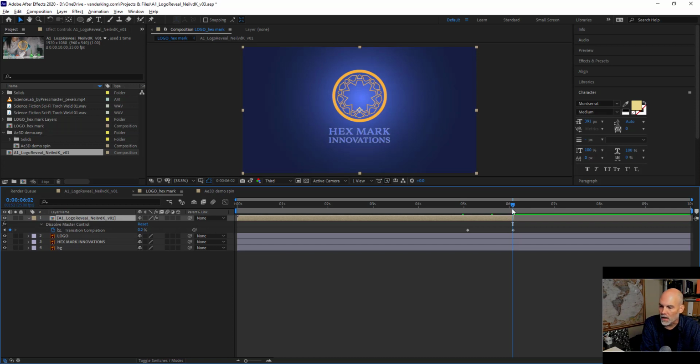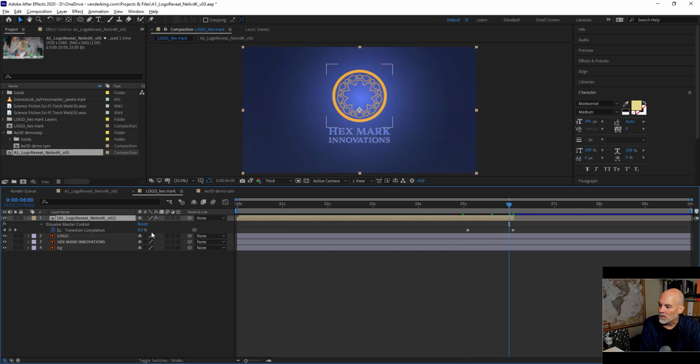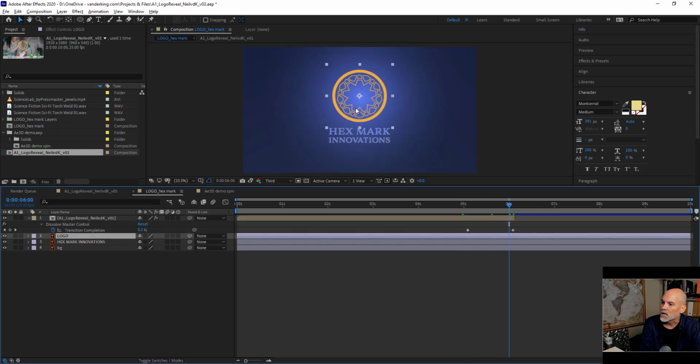I like to keep my layers all nice and neat. Now this one, I don't want this logo here just yet. I don't want it to be flat, and I don't want it to be there. There's a couple of ways we can do this. I definitely don't want my Hexmark Innovations text to show up. So I want this to be 3D. This is an Illustrator file, just like we saw earlier.